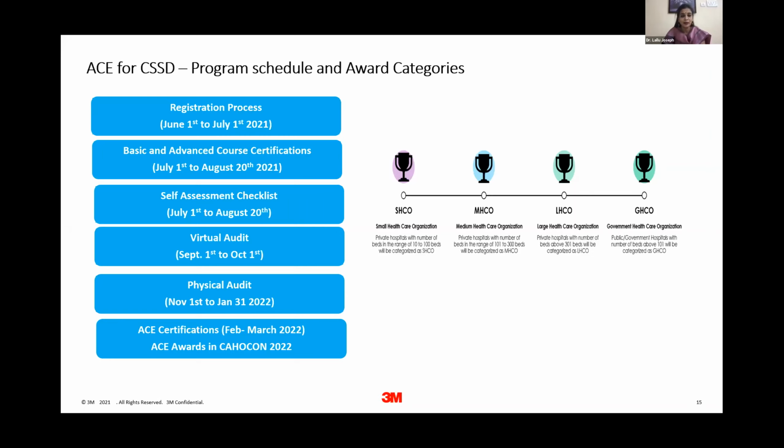The awards we plan to promote in 4 categories: small healthcare organizations up to 100 beds, medium healthcare organizations 100 to 300 beds, large healthcare organizations above 300 beds, and government and public healthcare organizations is another category. So this is a very exciting thing ahead of us in the coming year.